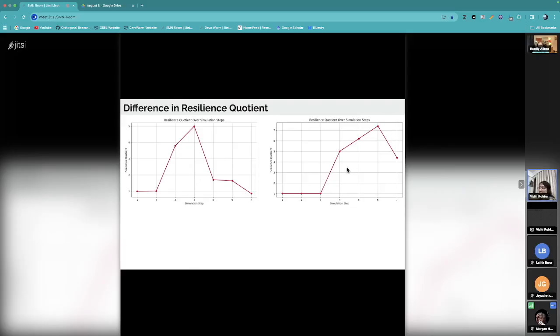But if only 1 agent is dropping out, the resonance quotient is around 1 in the beginning for the first 3 steps, and then it increases slowly. It's gradual, but over here it's steep. Then we see that it drops, but it does not go below 1. So it is definitely because of the dropout agents. This is what I've observed.